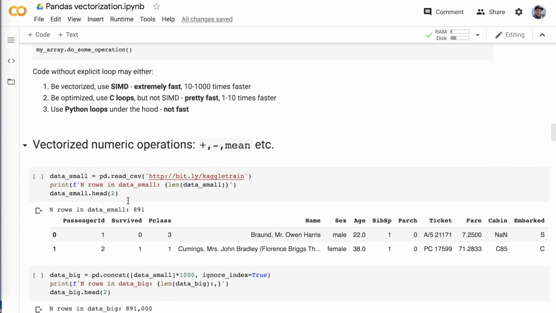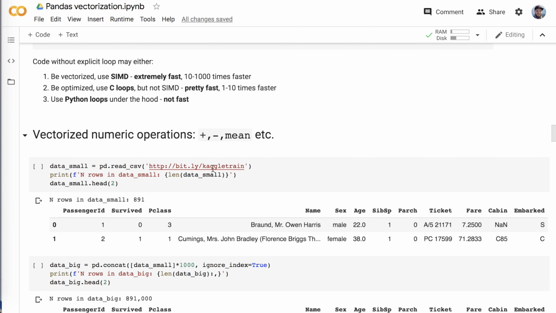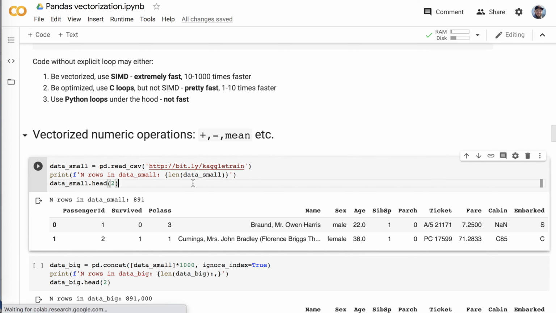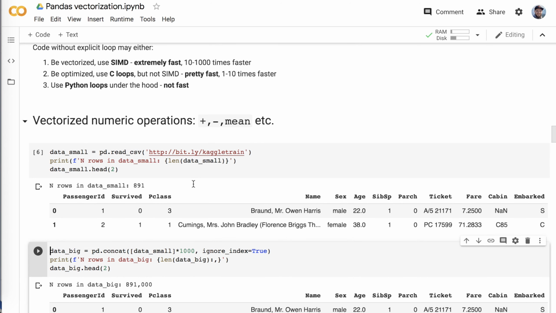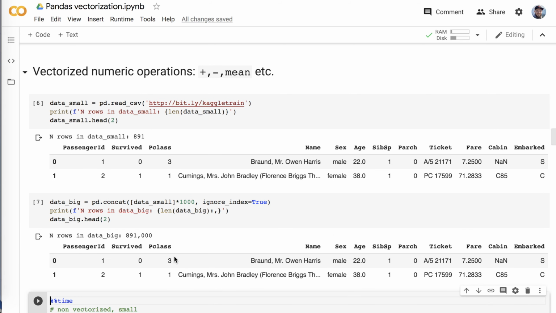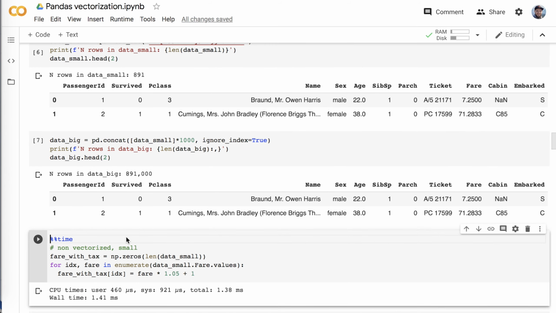Let's review more specific examples of vectorization. First of all, let's load the Kaggle train dataset. You may see that Kaggle train contains about 900 elements. And let's create a bigger dataset by repeating our small dataset 100 times. Now we have about 800,000 rows, which is a pretty big amount.